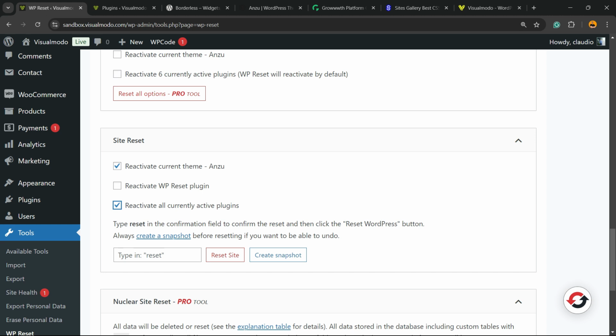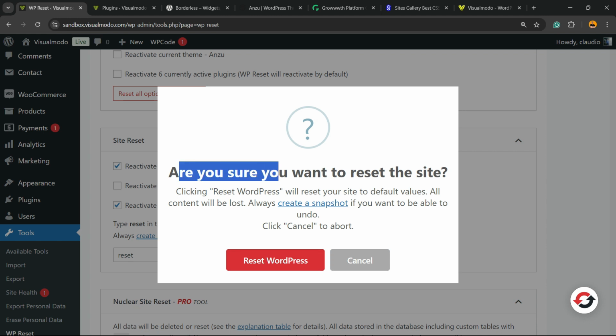Type reset to start. This is a very important part, okay? This is gonna delete all of the contents on your site. So, images, posts, pages, videos, products. So, pay attention to this. If you are okay with that, type reset, just like this, and click on reset site. Are you sure you want to reset your site? Clicking reset site will reset your site to the default values. All the content will be lost.